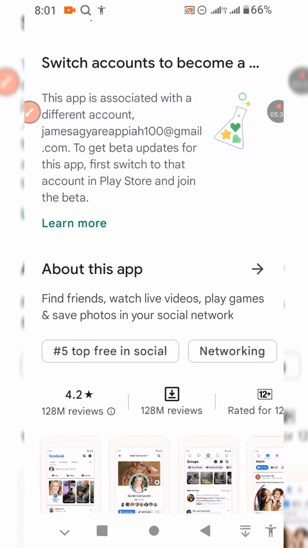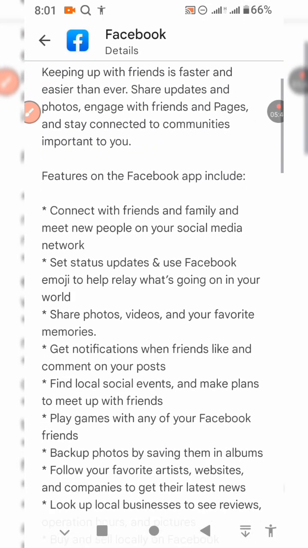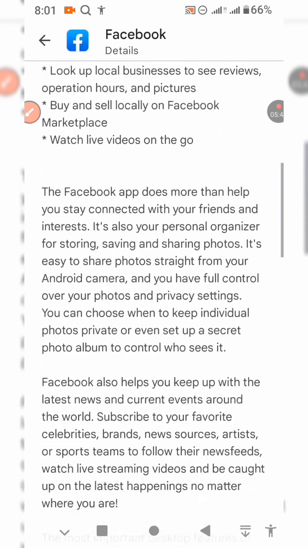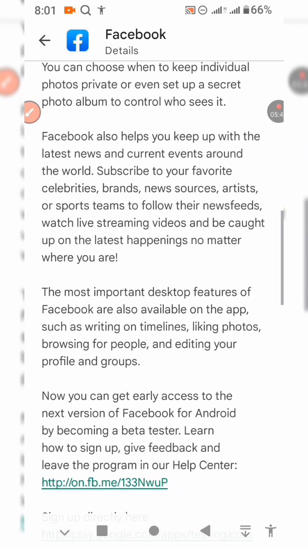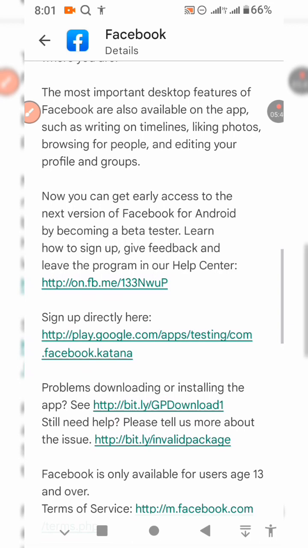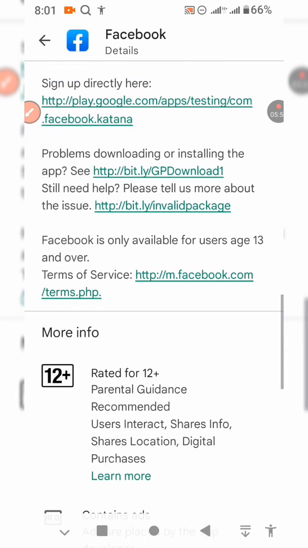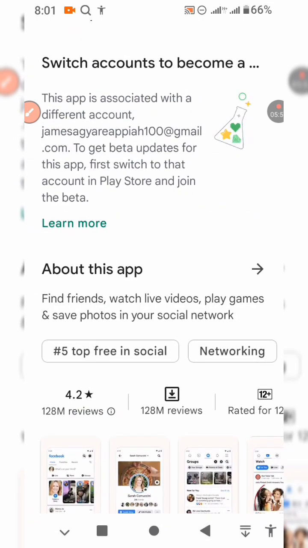If you want to know more about the app, what you have to do is just click on "About this app." When you click on it, this is where you are going to see more information about your Facebook app, how to use it, and also the website and other features of the app. So guys, this is what I wanted to show you.